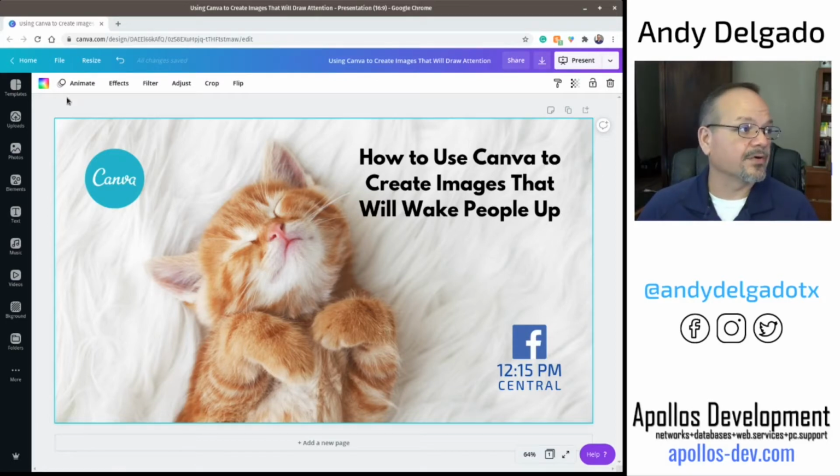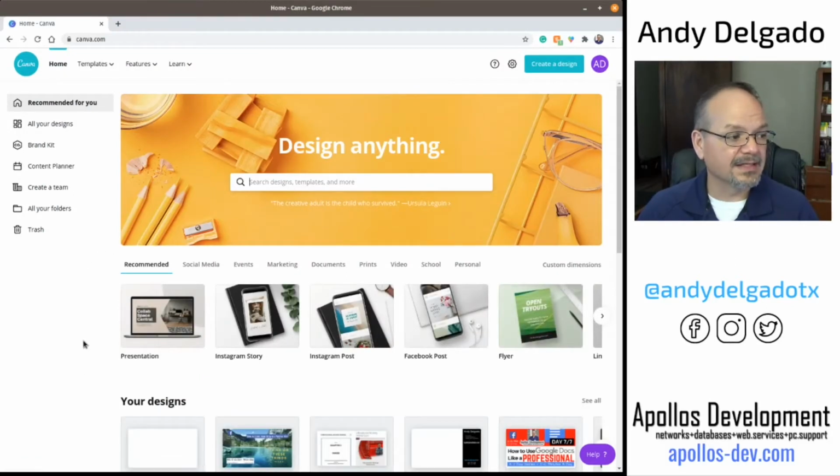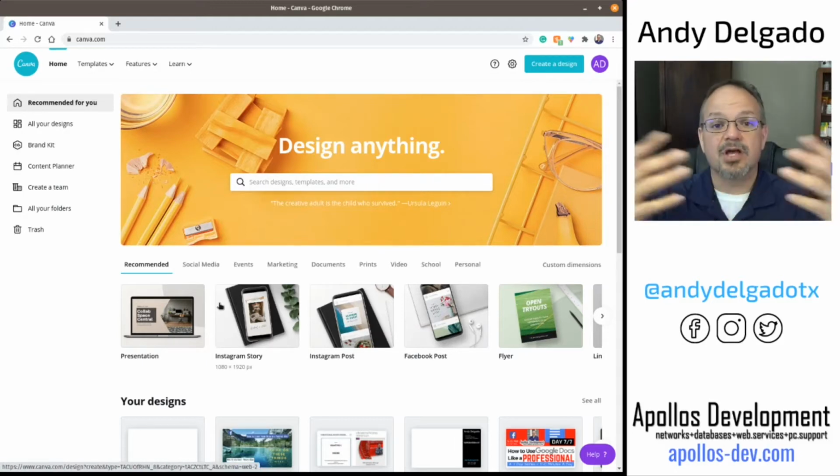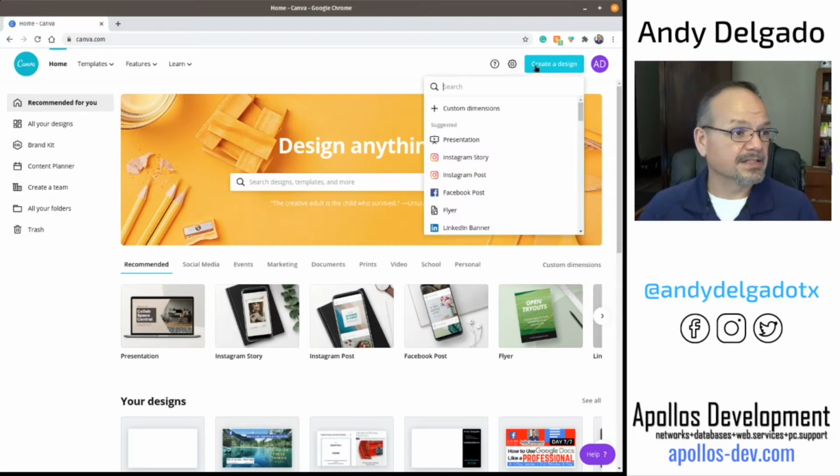But we're going to create a new one. So this is Canva. Now I'm using the paid version of Canva, which means I get a few more things that you don't necessarily get. But if you just go get a Canva account, very easy to do, they give you a whole bunch of stuff for free that gets you started, and then you can go from there. So let's go create a new design.